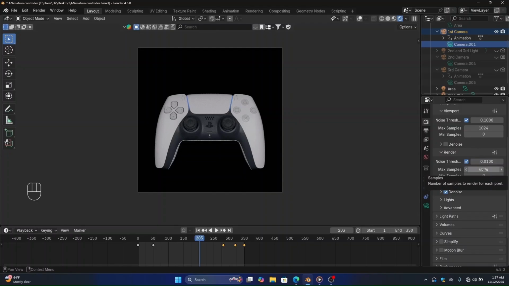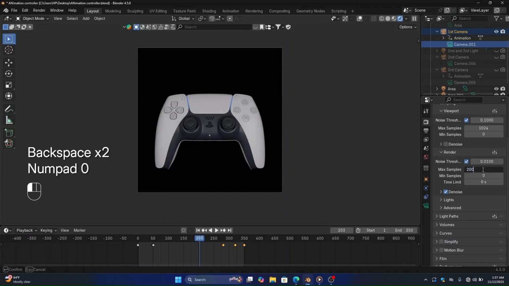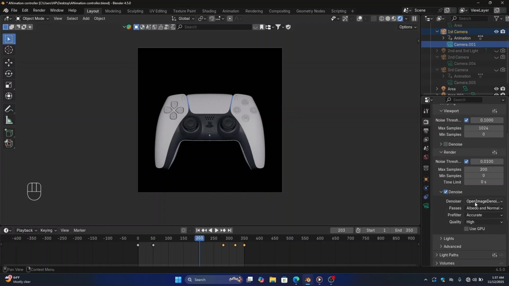Then I'm going to add this light 150, I guess, or 200, and then go to this denoiser, and I'm going to select OptiX. If you have a graphic card, then you can go with OptiX. Otherwise it's perfectly fine to go with OpenImageDenoise.